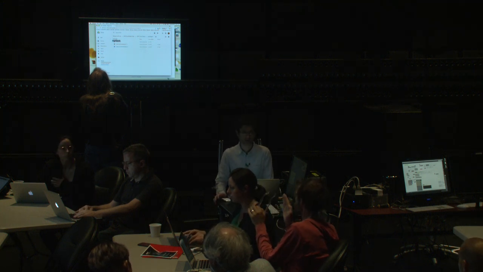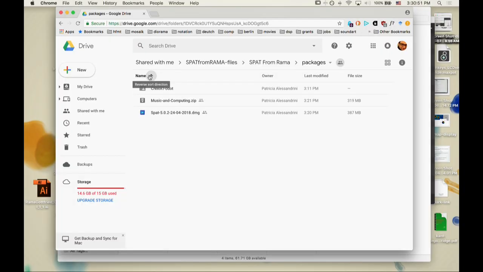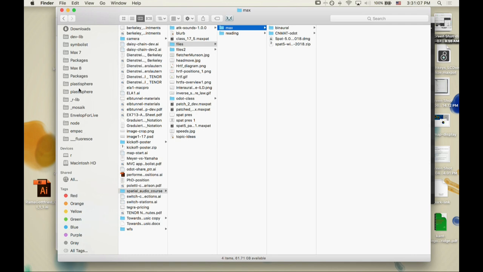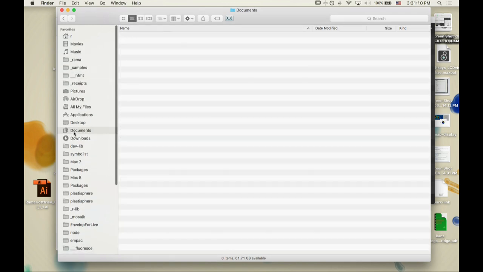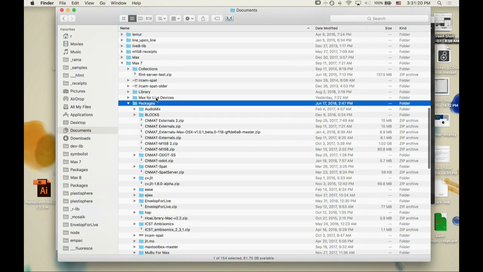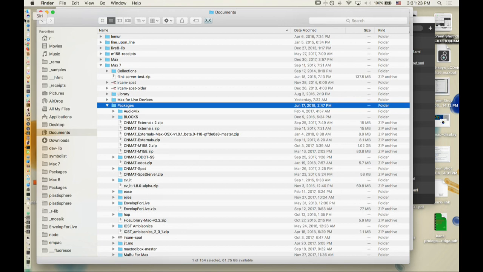It's okay to put that parent folder into the... No, thank you for asking. So the parent folder is just a note to say, these are things that go into your packages folder. But what you should do is take all of these folders and put them in the Max packages folder, which is in your documents, Max 7, packages folder. Including the compressed SPAT, the SPAT dmg? So all of those can be uncompressed. Yeah, okay. And they should go into the packages folder uncompressed.